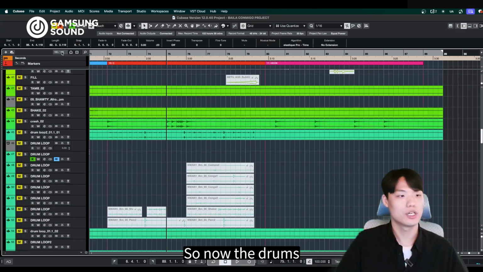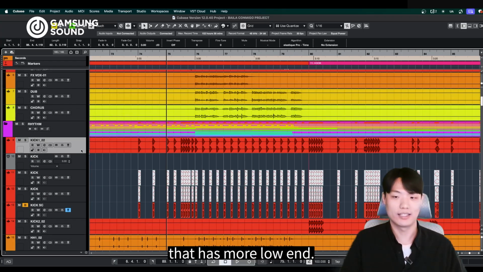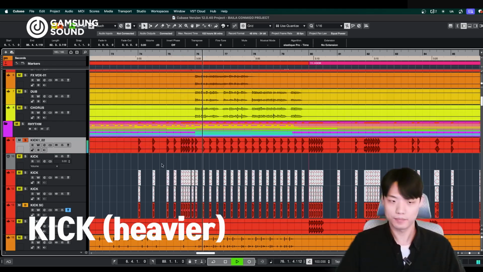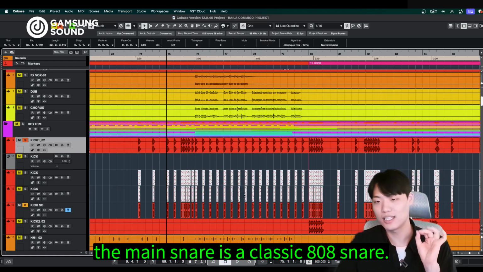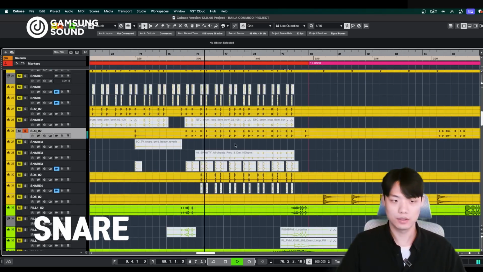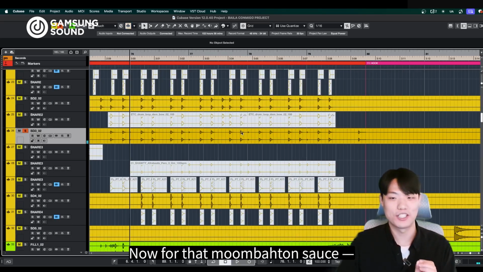So now the drums. Since we're going for a Moombahton style vibe, right? So we used a house style kick that has more low end. But since it's still hip-hop based, the main snare is a classic 808 snare. And now for the Moombahton sauce.